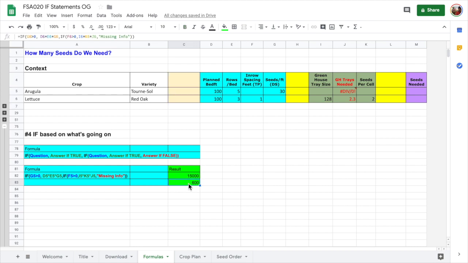Let's just test this formula to see if it's doing what we want. Let's say we don't want to transplant our lettuce. Instead, we want to direct seed it. So we delete that. It says we're missing info. Let's add a seeding rate. We'll add 25 seeds per foot, and it gives us the answer of 7,500.